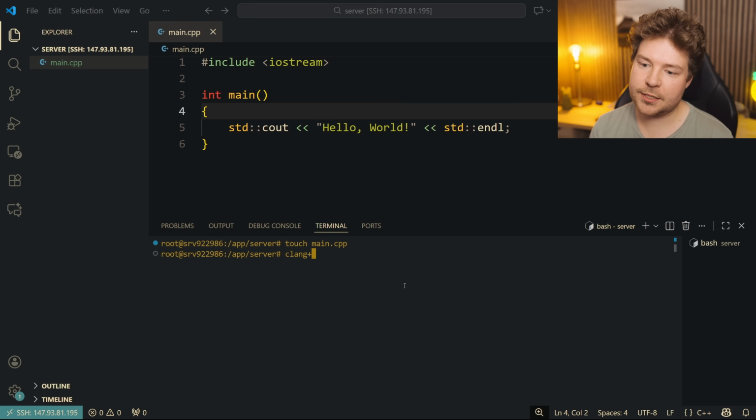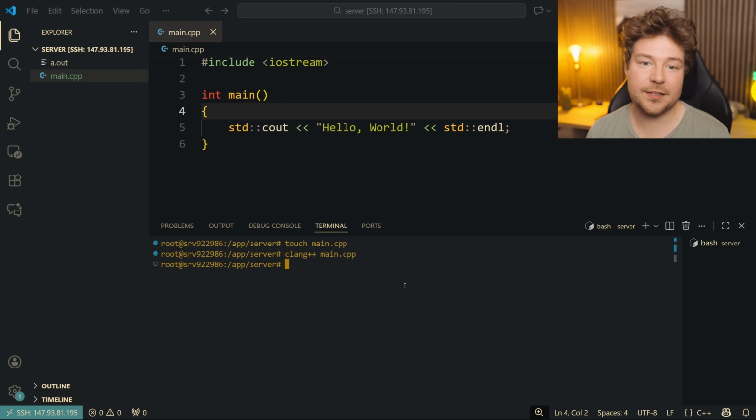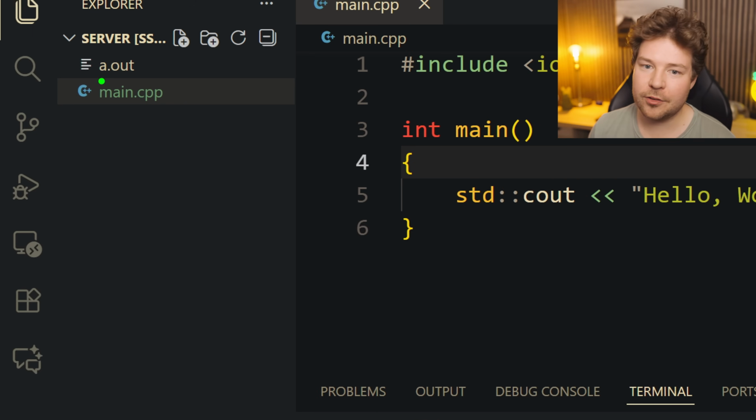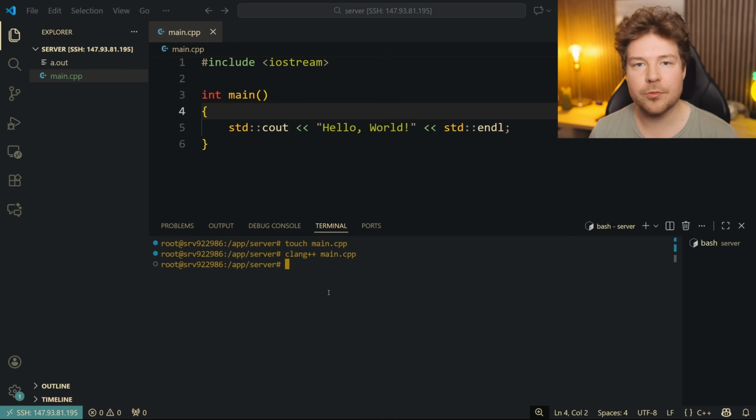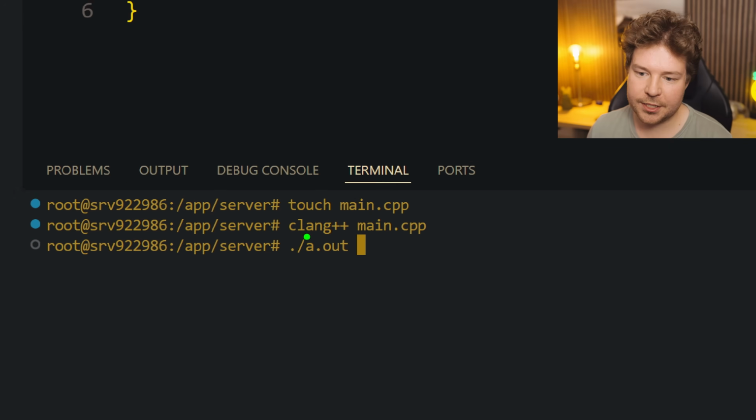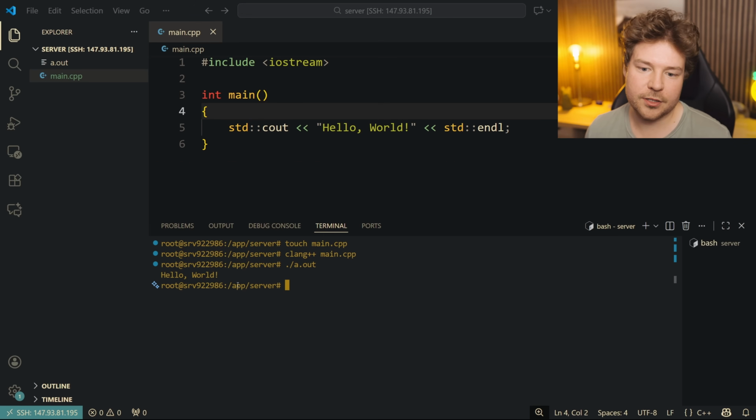So clang++ main.cpp. And in the simple case, that's probably it. You can see it's generated this file over here called a.out. You probably don't want it to be called that, but anyway, now we should just be able to do ./a.out and run that. And you can see we print hello world. Programming on a VPS. Absolutely no issues there at all.